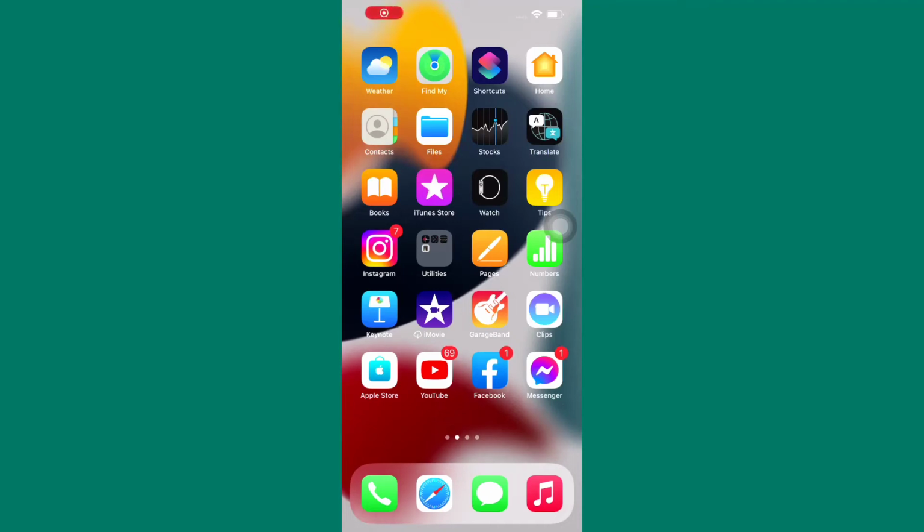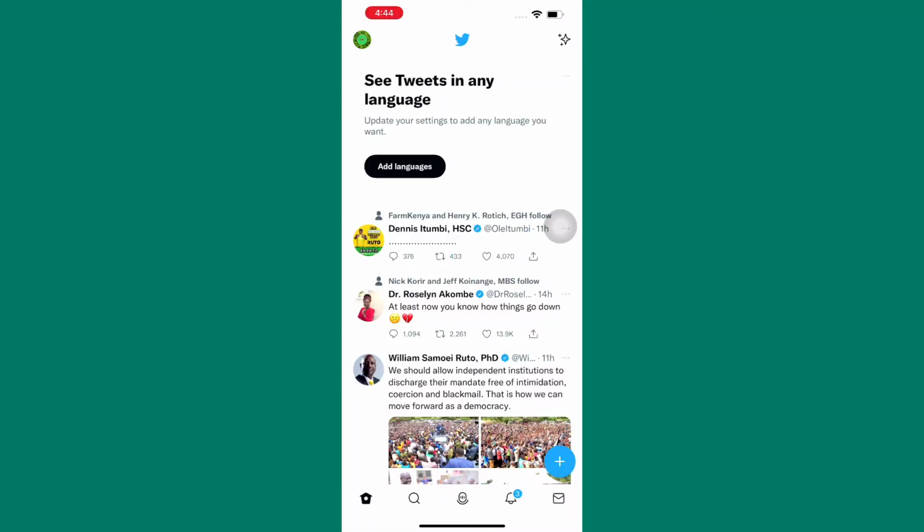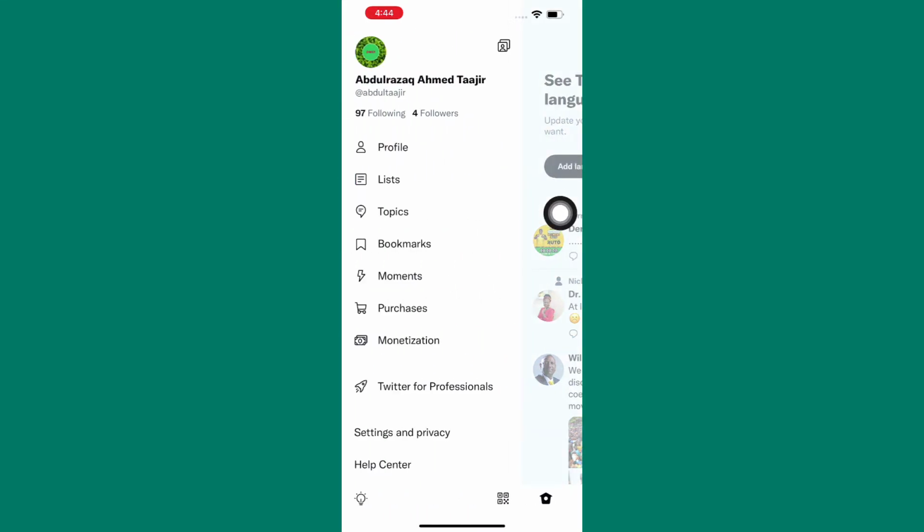Haven't turned off Twitter sensitive content setting on iPhone? First, open the Twitter app. After that, tap on the profile icon here. A section with several options appears as you can see.